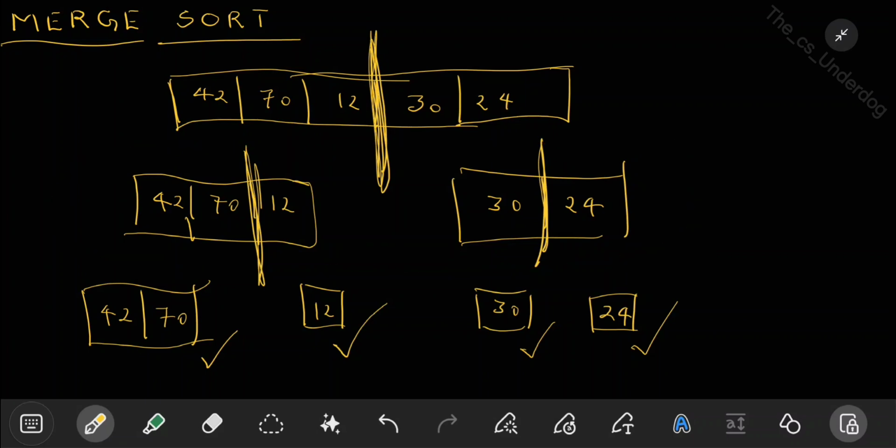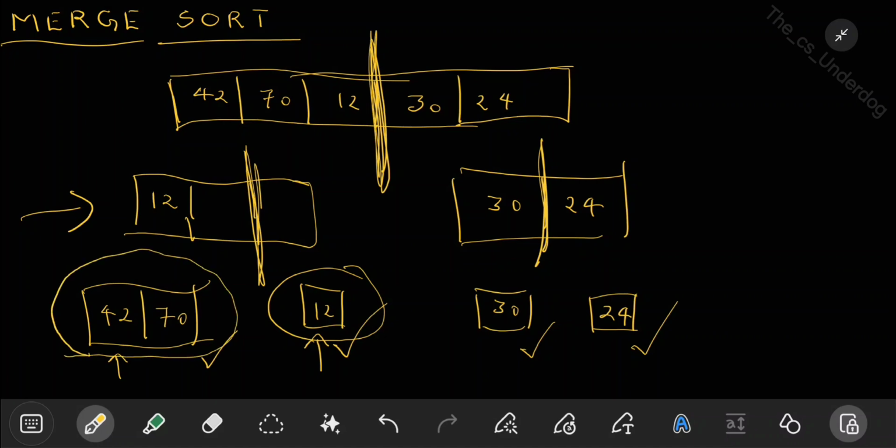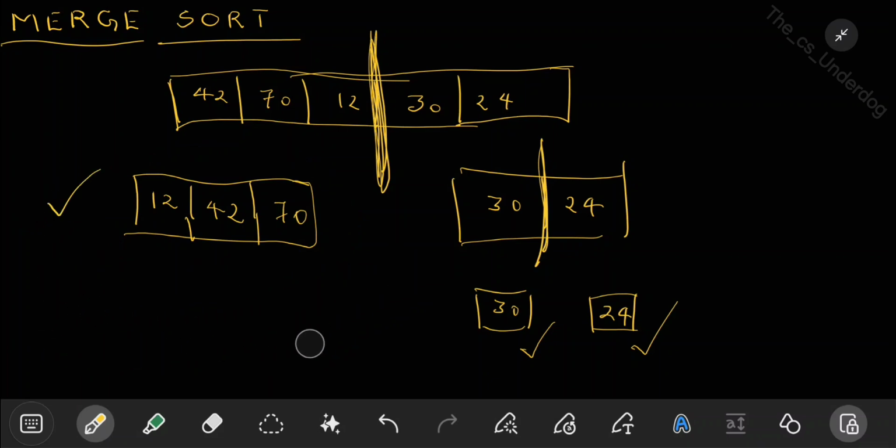So when I conquer at this level, what happens? I'll have one pointer at first element of this array, one pointer at first element of this array, and I'm going to combine here. When I try to combine, whichever is smaller, 42 or 12, which is smaller? 12. So I'll write 12 first. After this array is completed, I can simply write whatever elements are there in this array in order because this array is already sorted. So 12, 42, 70. This is this array. So this array is already sorted now. So I'll remove these off because these are irrelevant now.